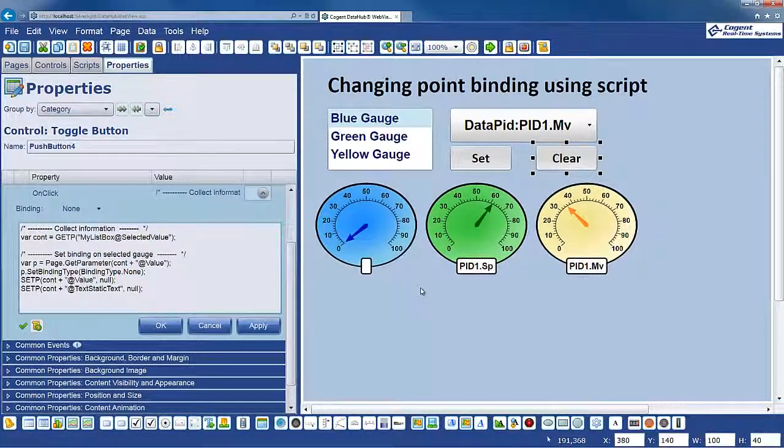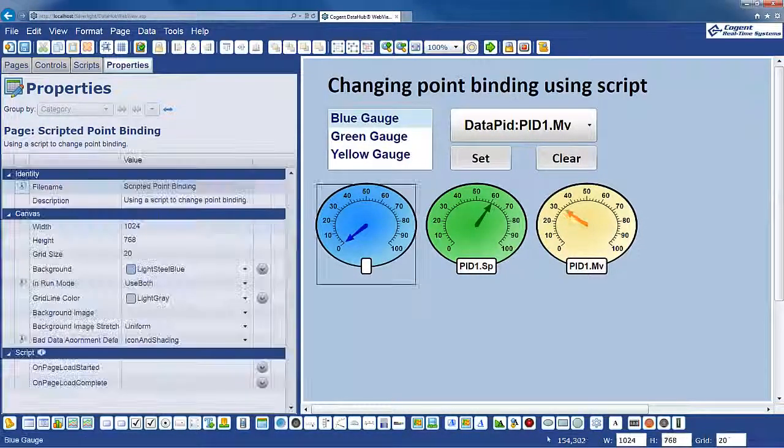So that's just showing you how we can affect the binding of a control through the output of a script. If you have any questions about this, please feel free to drop us a line. We're happy to talk through it. There's also a lot more information on this in the new DataHub WebView scripting manual that's available through the Cogent DataHub website.